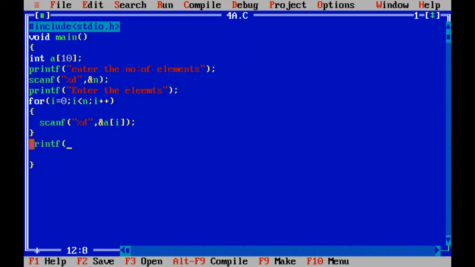Now we are asking the user to enter the search element. We are going to ask the user to enter the search element, and we are accepting it in a variable: %d, comma, ampersand s. Suppose now we entered the number to be searched as 8. S will have the value 8.